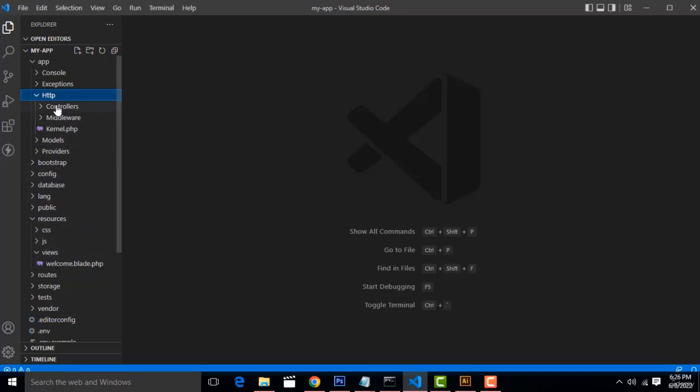So this is the model view controller architecture. Our model resides in the app folder. Our view resides in the resources folder. Our controller resides in the app folder. You can see here, inside the app folder we have a controller folder and a model folder. Our view resides in the resources folder.